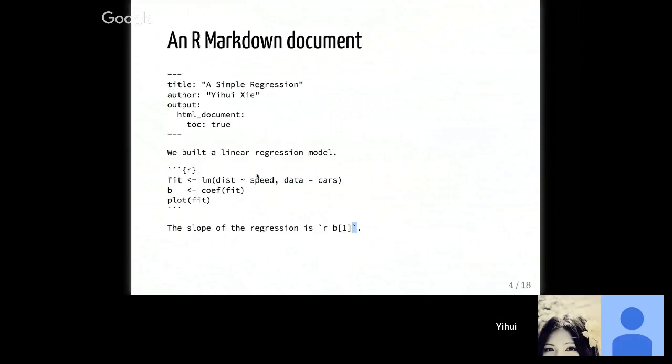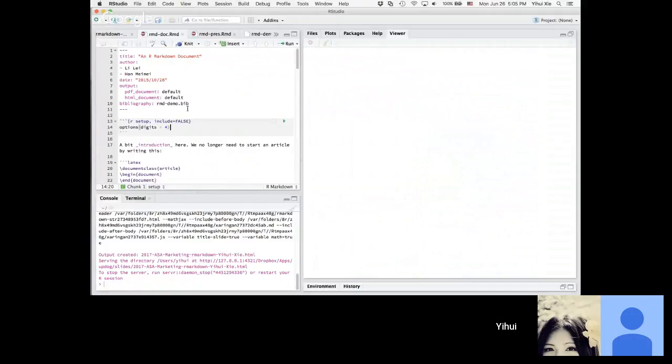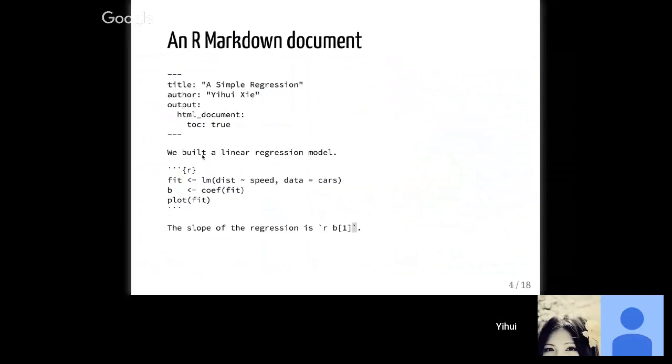For this kind of source document, you can click a button in RStudio. You can click this knit button here to compile this document. When this document is compiled, the source code will be actually executed, and you will see the actual output from the computing. For example, this inline expression will be replaced by the actual value of the first element of b. This is called a dynamic document. It's dynamic because you only write source code in the document, and you don't have to maintain the output. The output will be automatically generated.